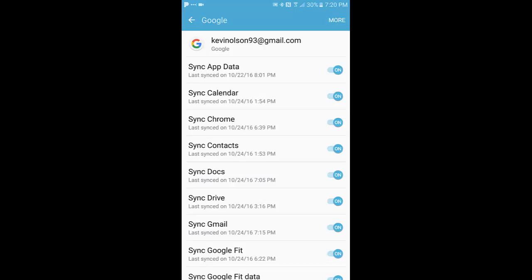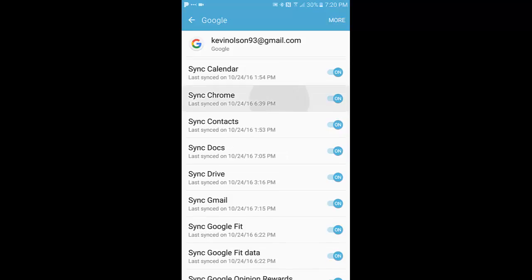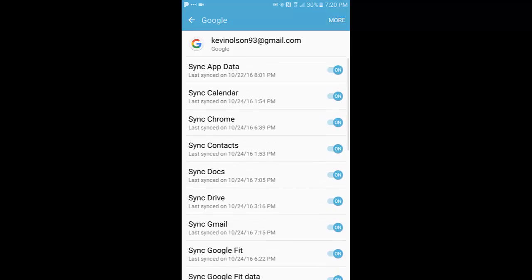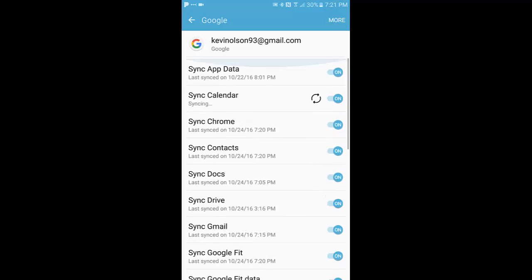So as you can see, I have calendar sync turned on. I have Chrome sync turned on. This means that my calendar events will be synced with Google. My Chrome bookmarks and history will be synced with Google. And you can also see sync contacts. So my contacts will be synced with Google. By default, these are all set to on, so I will leave them on.